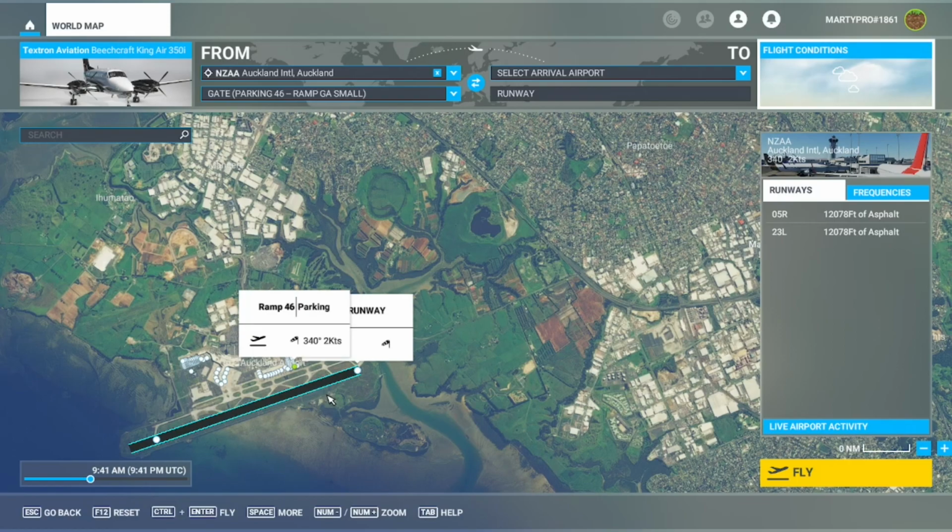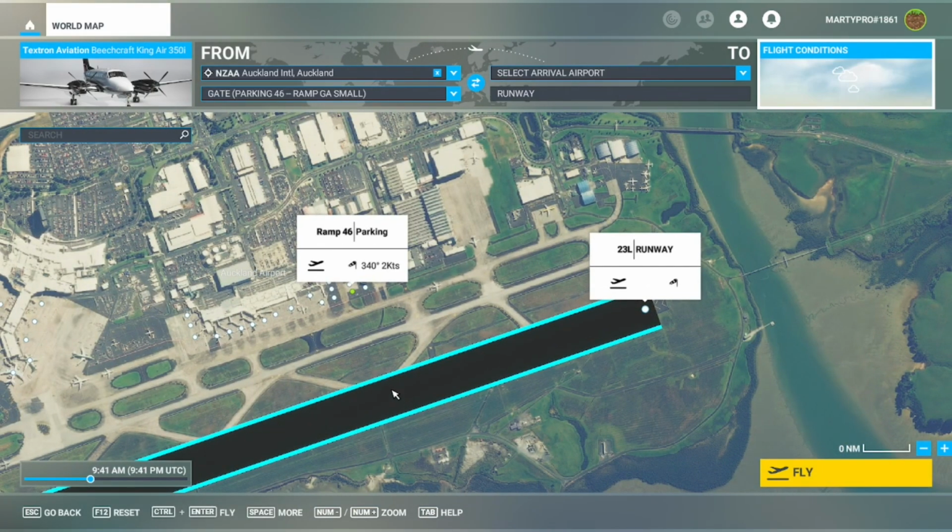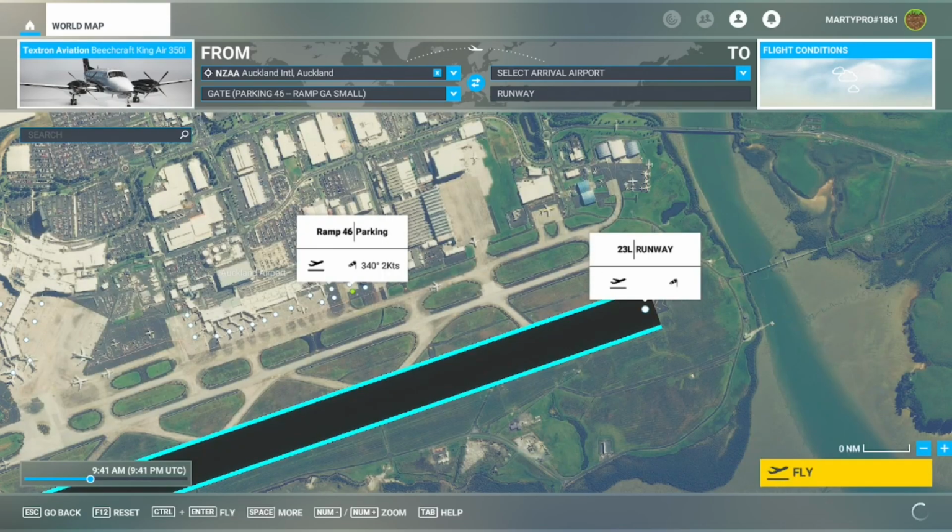So now we can get into the fun stuff. We can actually get into the flight simulator and start planning. I'm going to be doing circuits at Auckland Airport. Now, one thing when you select where you're going to spawn, make sure you don't spawn on a runway, because otherwise ATC will get annoyed. Make sure you spawn at a ramp or a parking spot so that doesn't happen. And with the aircraft, you can pretty much do any small aircraft. I'm going to be using the Beechcraft King Air 350i.